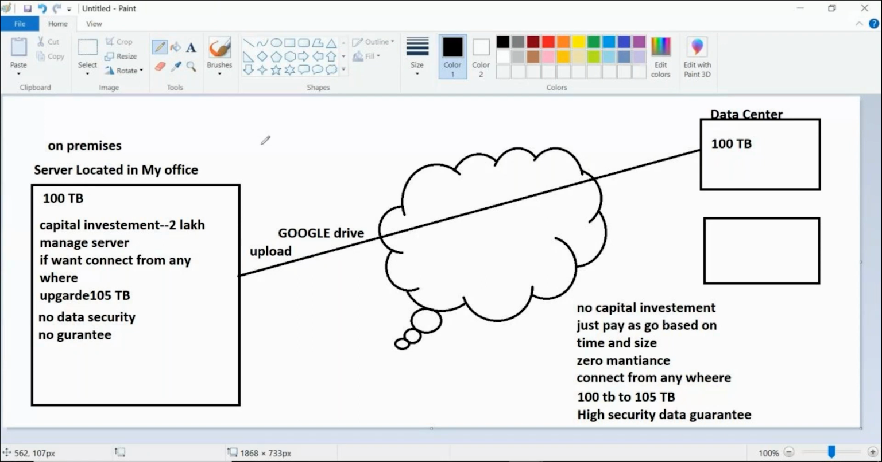So what is a cloud and what is on-premises? On-premises means this one: whatever data you are storing in a server in your local computer, in your office. And when you are uploading the data into Google Drive through your data center, that is called cloud computing. In simple layman's terms, cloud computing means accessing resources. What resource? Here you have storage, right? So that storage resource you are accessing remotely from a data center by using an internet web browser.